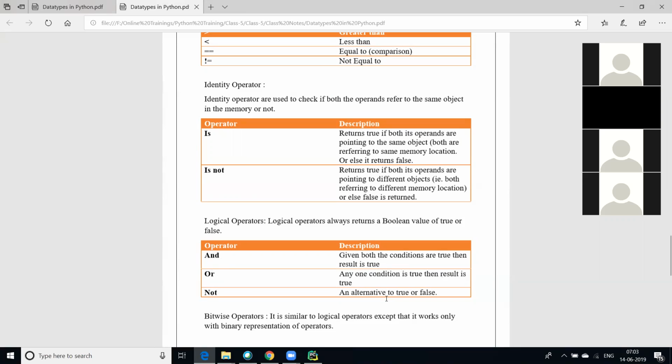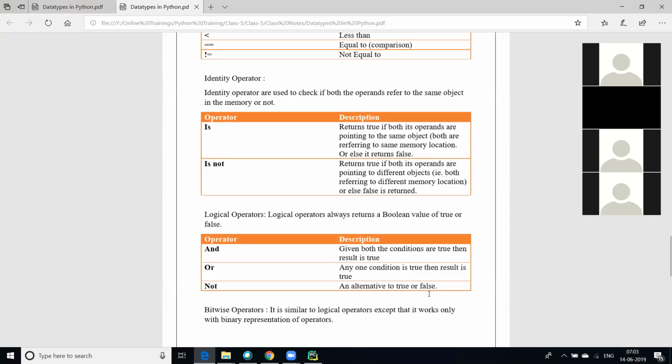Not just both of them. If any one condition is satisfied, then the result will certainly be true. And not means it's an alternative, like true to false. Either of the things can work for us, obviously. We'll be using logical operators quite comprehensively in our examples when we look into it.